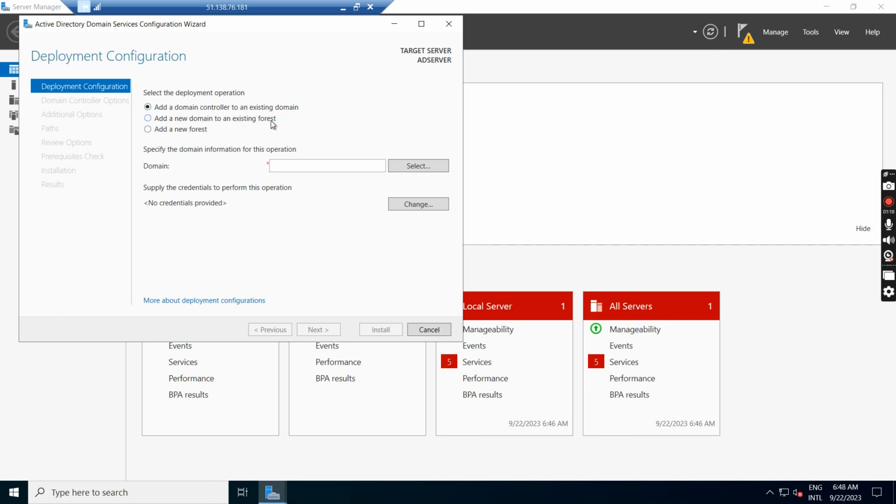Now we will go for the second option, add a new domain to an existing forest. No, we are not adding any new domain. We are creating a new forest. So we have to give a name over here. I'm giving my channel name here, which is Joyroute.com. Okay, click next.